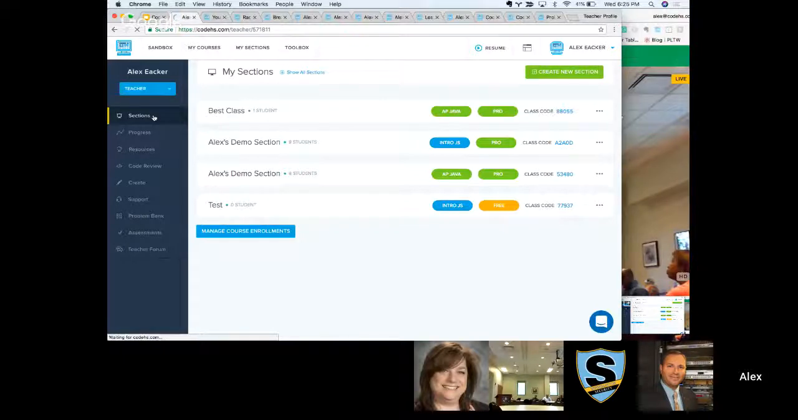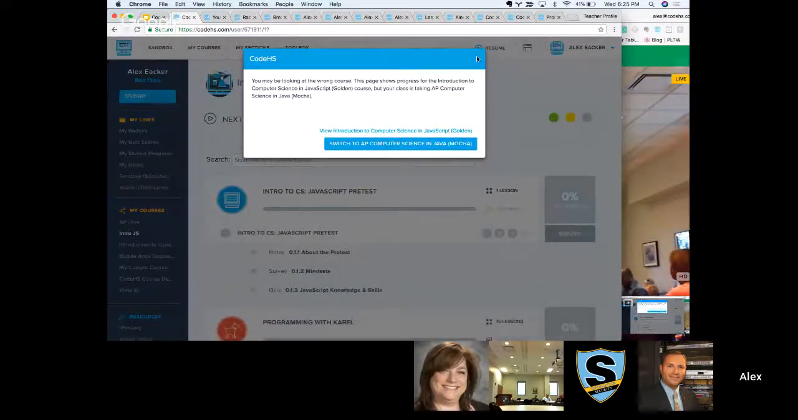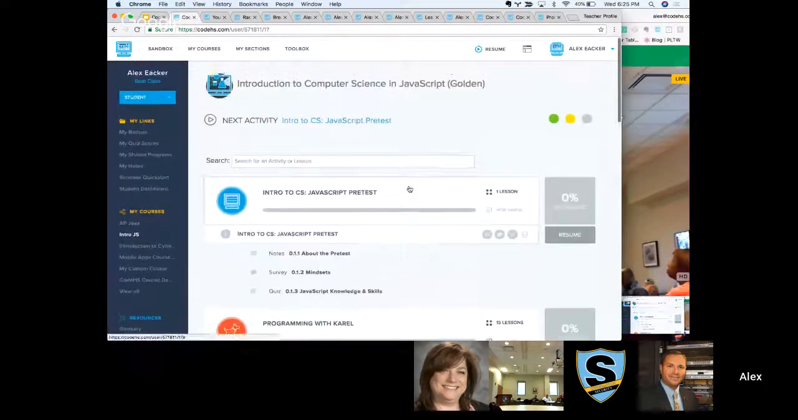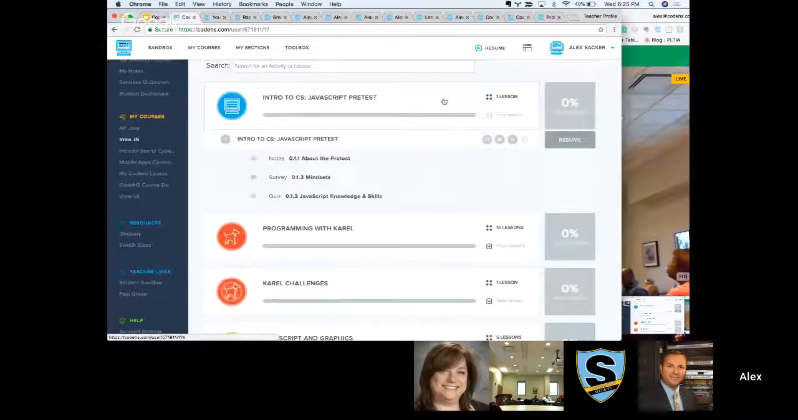So when you click on the student tab on the side, this allows you to do the exact same curriculum that your students are working on beforehand. And the interface is exactly the same as a student versus as a teacher.